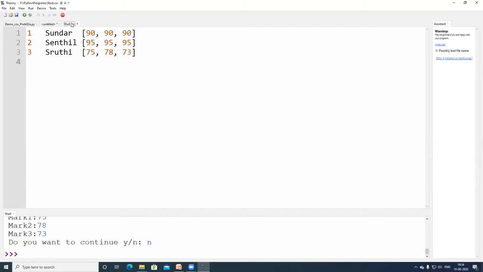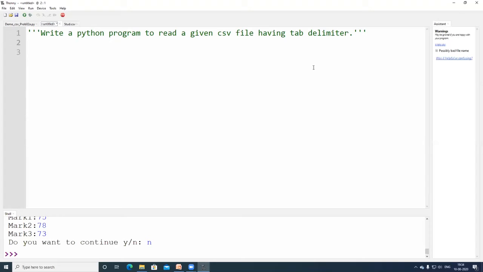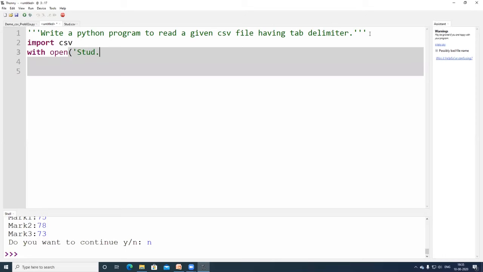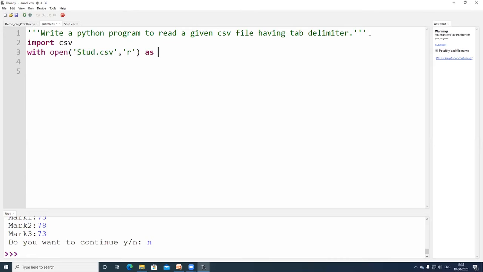We have not written a program to read this one. I have just opened it and shown how to print the same content on the screen, whether the tab is present or not. I have to import csv. With open, what are you going to open? stud.csv is the file you are going to open, in read mode, as csv read.